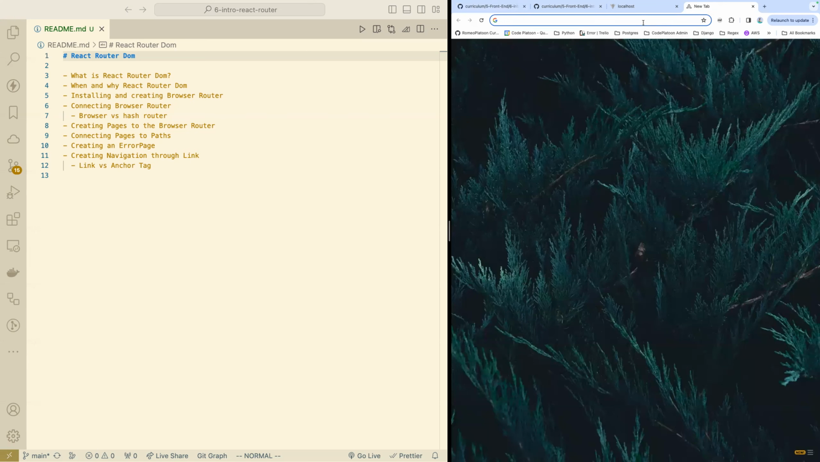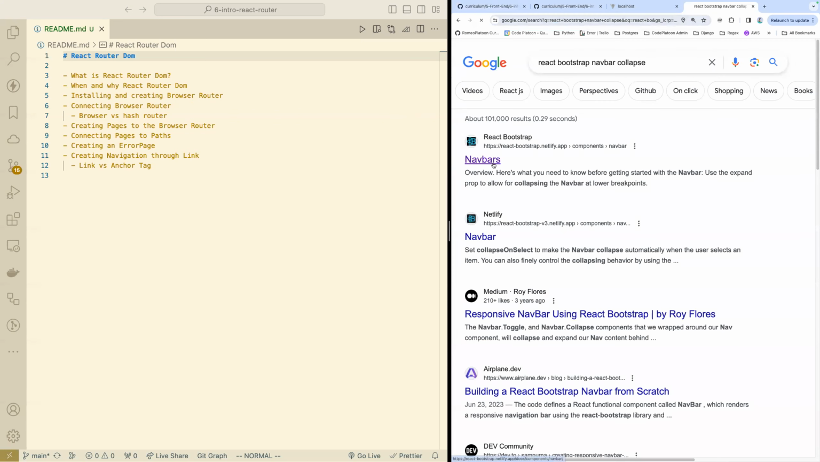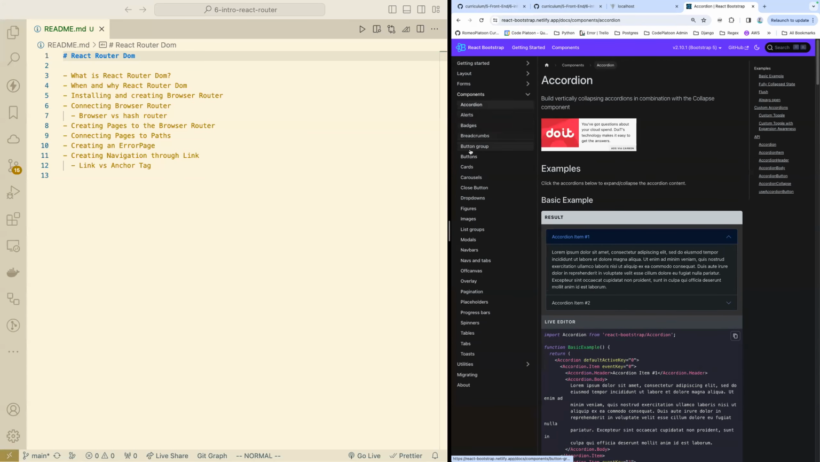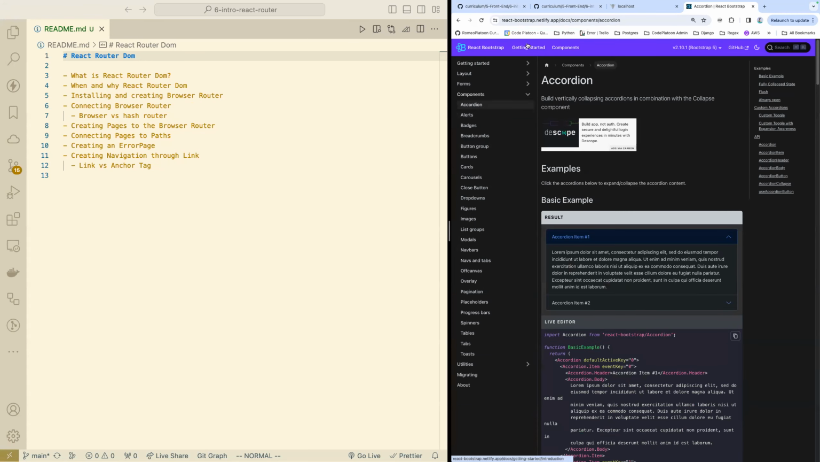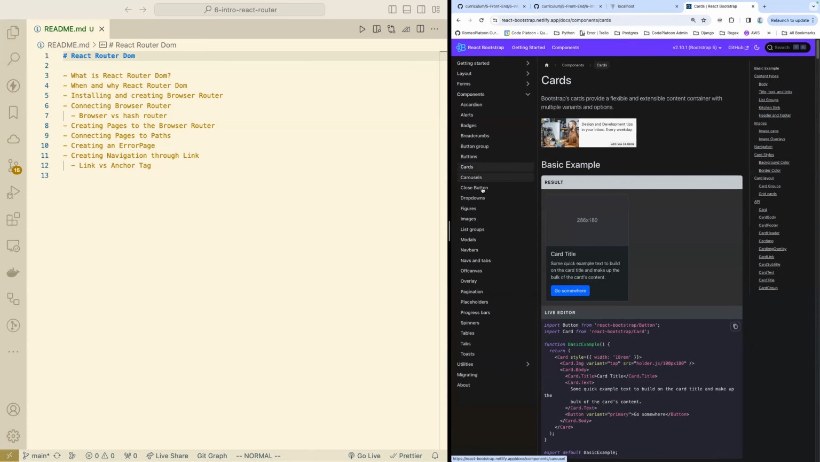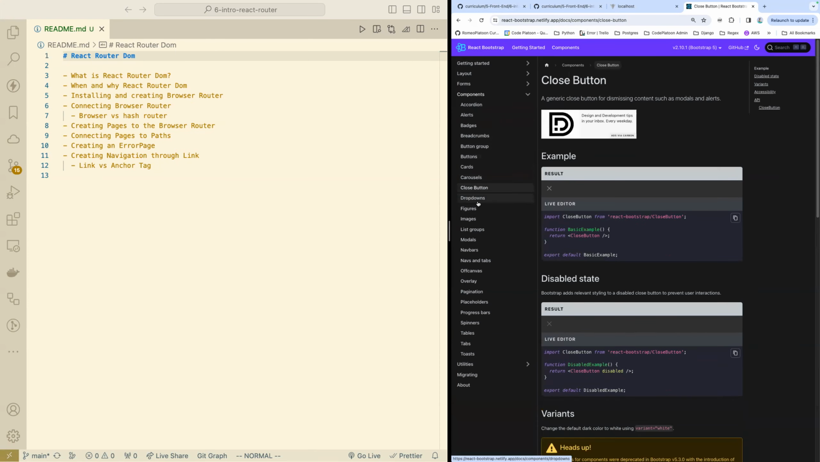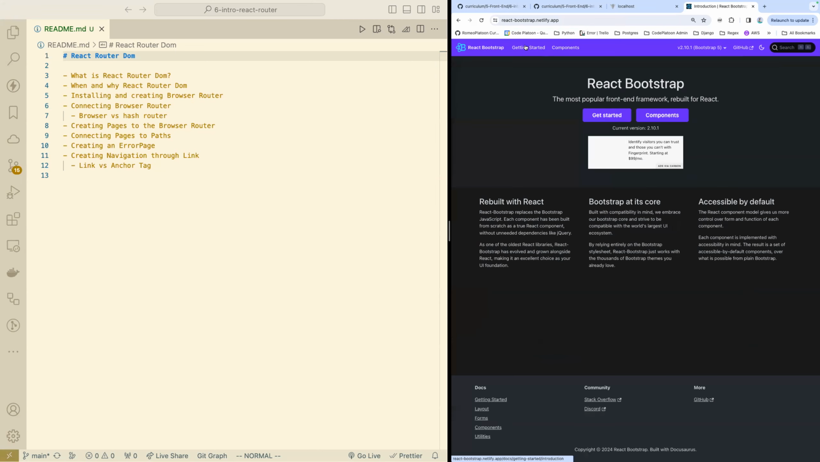So when I go to a site, like maybe we want to go to the React Bootstrap docs, and let's just go there. So as I click around and go to different parts of the site, right? The URL bar changes here from navbar to accordion. And all of these are actually different pages. And if I click here, I can navigate as well.